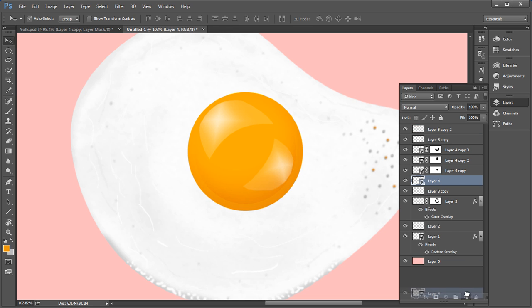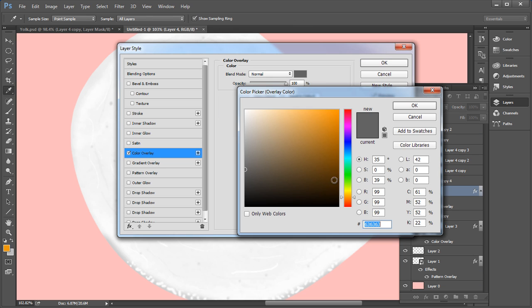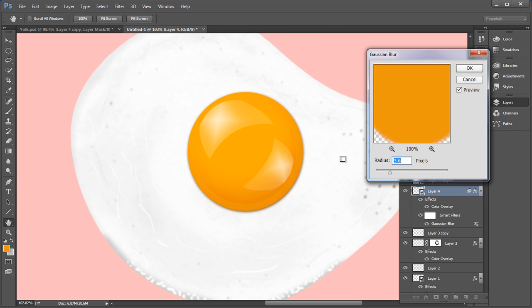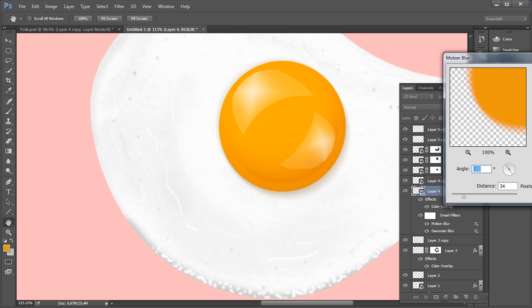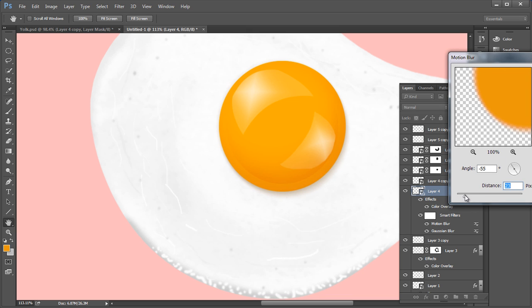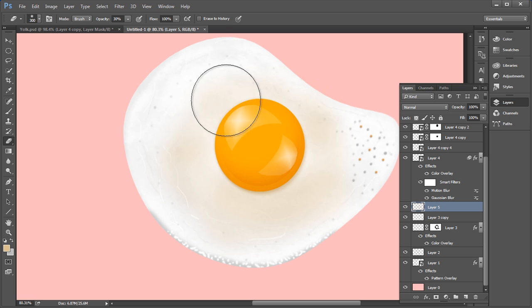So create a duplicate of the main circle. Apply dark brown under color overlay and give a Gaussian blur value of around 3.6 pixels. Also add motion blur with an angle of 55 degrees and a distance of 23 pixels. Add some shades along the surrounding area.